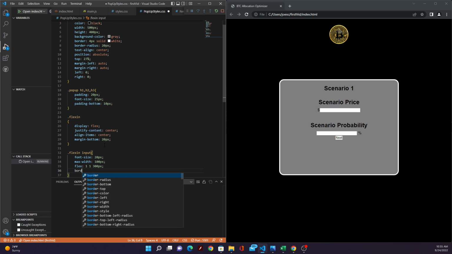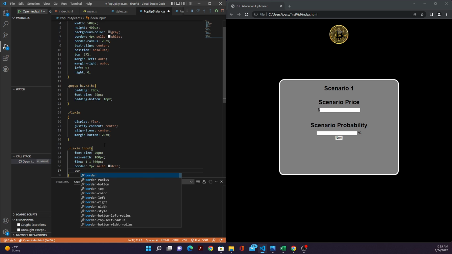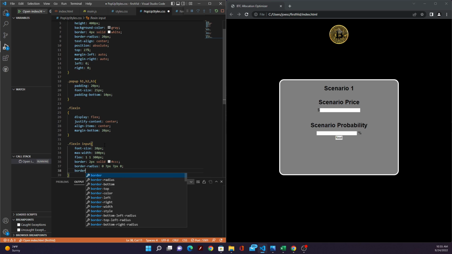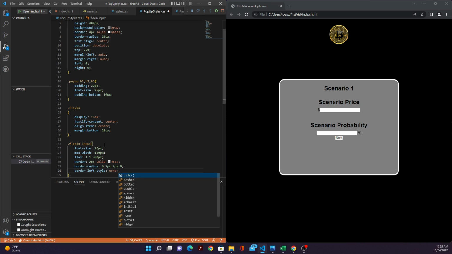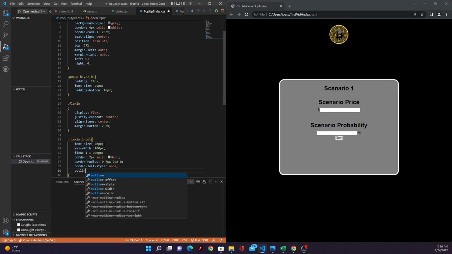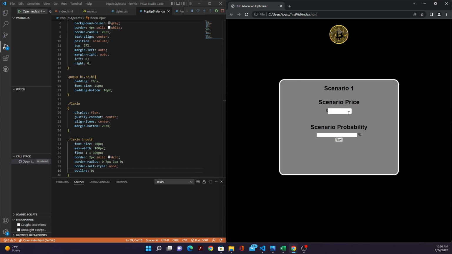So let's go with border, 2 pixels, solid, CCC. And border radius, let's go 0, 7, 7, 0. And border left style, let's go with none. And outline of 0. All right. So there we go. There's the scenario price. Input changed like our input is at the beginning.